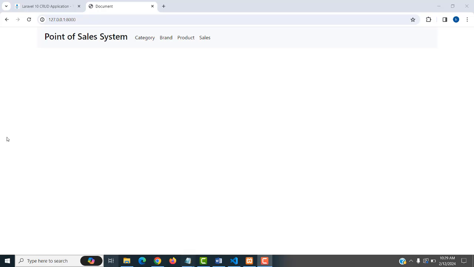Now we have to implement the header section over here, right? So here the point of sale system heading has category, brand, products and sales. If you have good experience with CSS styling, you will be able to design this part. We have to spend more time on the design, which is a bit boring, so I have designed it like this. Now if you click on this, we have to load the category.